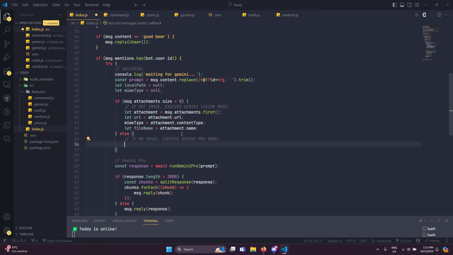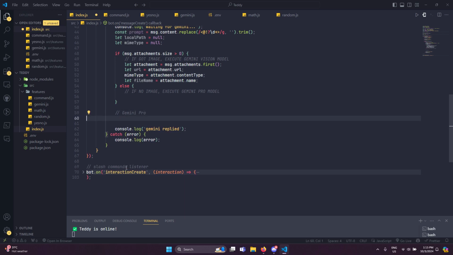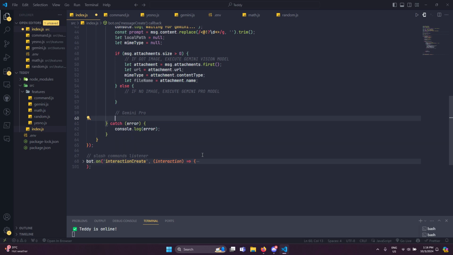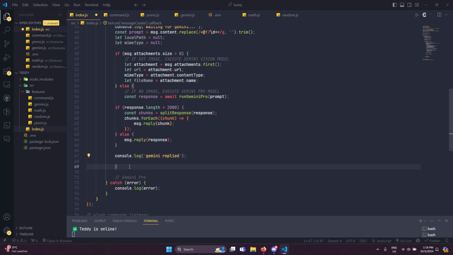Alright, so here we're just gonna type this one, const response and everything. I think we can copy and paste the whole thing here. Let me check. We can copy until the else statement. Oh, actually no. Copy until here. Just don't copy the catch statement, and then paste inside here. So let's just fix the indentation.